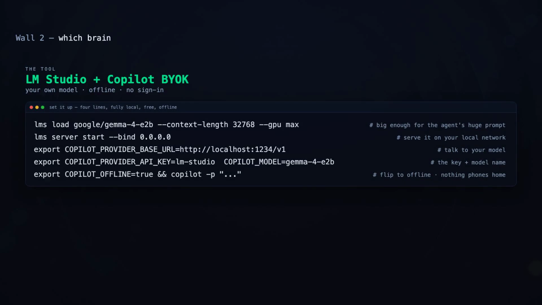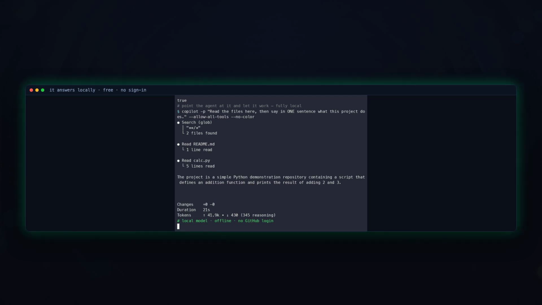It's about 4 lines. First, we load a small model in LM Studio, and we give it a big enough context window, because the agent's own instructions are enormous, and we don't want to starve it. Then we start its little server on our own network. Now we tell Copilot to talk to that address instead. We hand it the key and the model name, and we flip it into offline mode, so nothing quietly phones home. We run it, and it just answers, locally, for free, no sign-in. The brain we couldn't see before is now one we actually own.